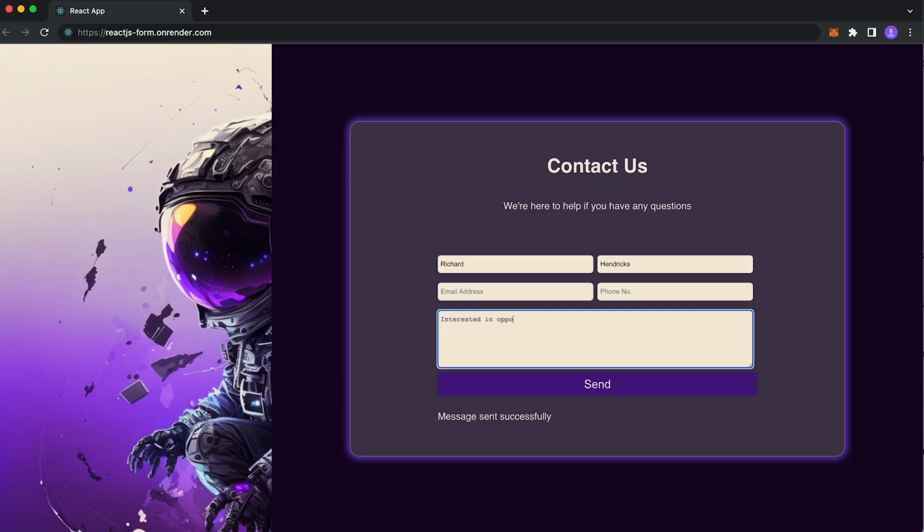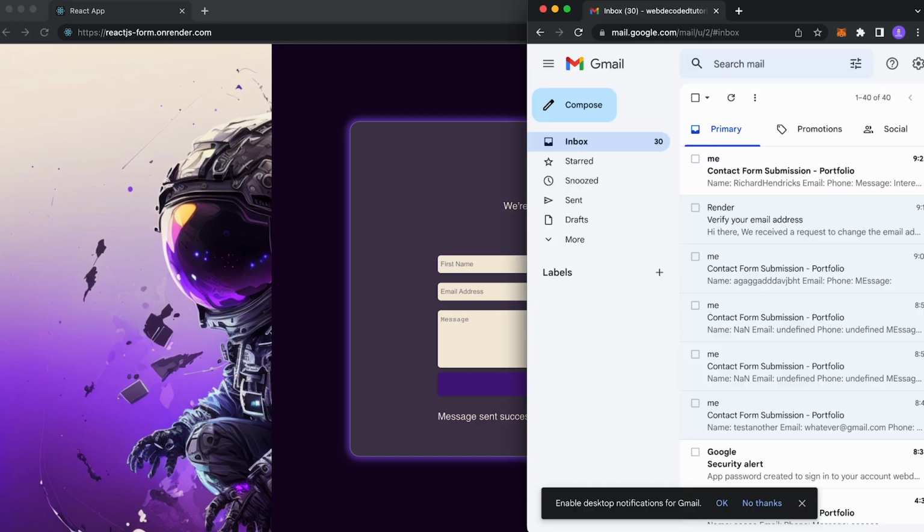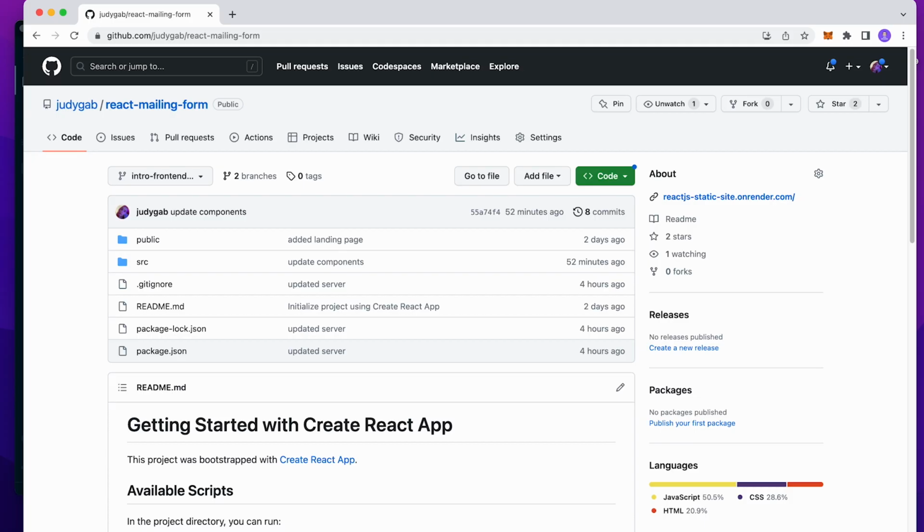In this tutorial, you're going to learn how to create a contact form for your React website and deploy it. Assuming that you already have a React application to which you want to add this functionality, but if you don't, you can check out this sample code that I have on GitHub right here. I'm going to link this repository in the description of the video, and you can git clone it.